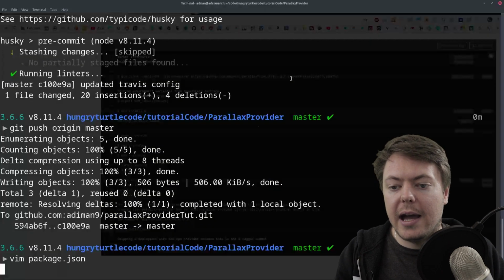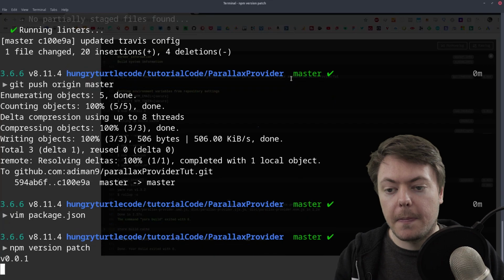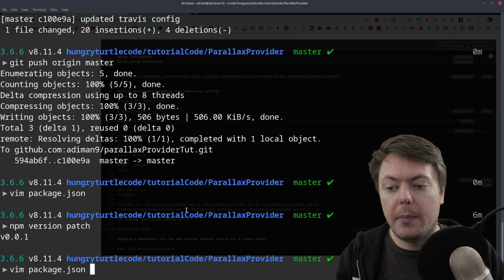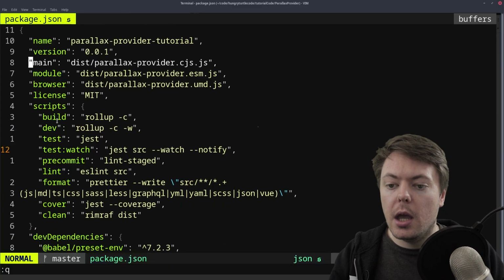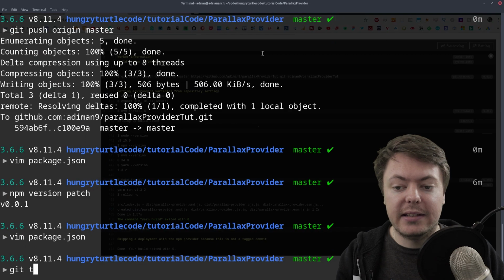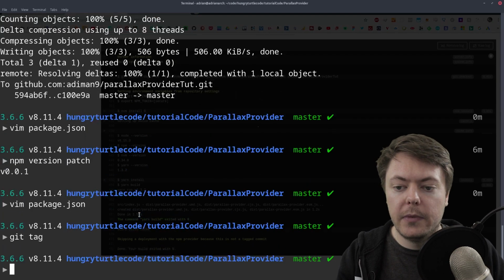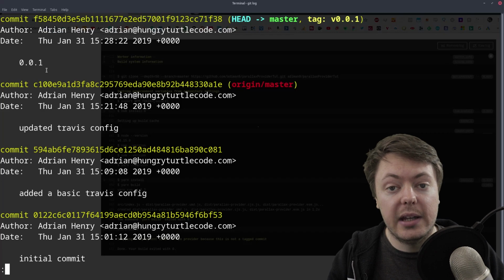So now we'll come out of that and we can run npm version patch. And now we can see it's patched it. We can go back into our package JSON, and the version is now 0.0.1. And we can run git tag to take a look at the tags we have. We have a v0.0.1. And we can also check at the logs, and we can see here that it's also created a new commit for the 0.0.1 version.